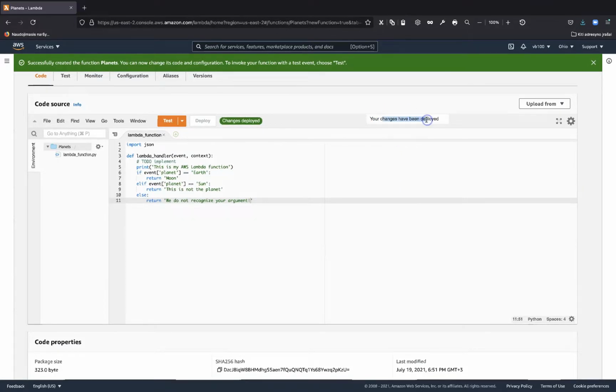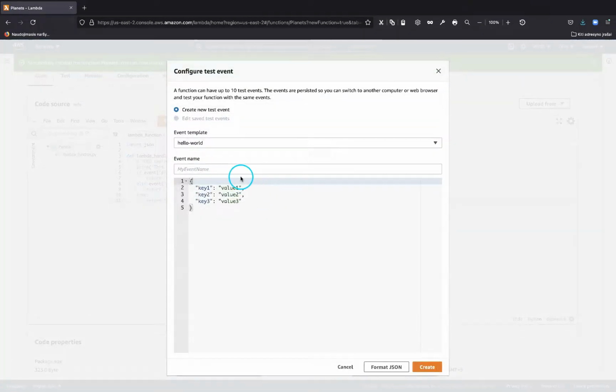Yes, my changes have been deployed, so I want to test it. I press test. Okay, and this is the test event window where I can set the event name. Let's say testing planet. And here I need to modify the keys and values based on the Lambda function. Remember, my event name is planet. And then let's say, what if I pass a planet value of Earth? I'm creating this event.